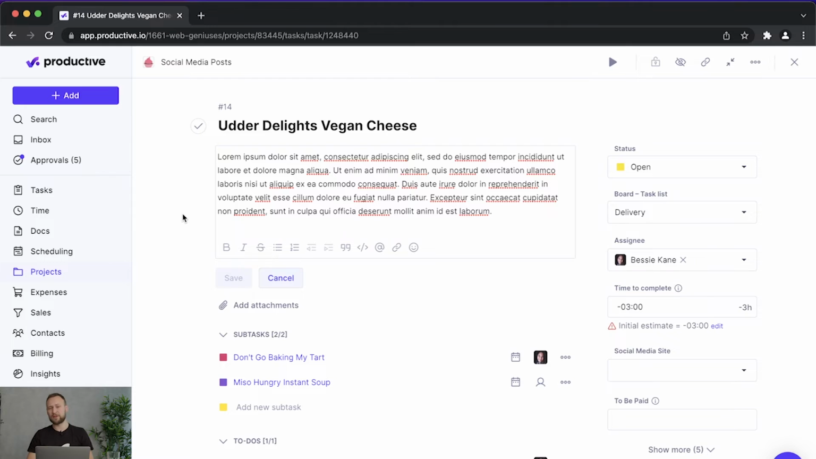This is really useful because then they will know what should be done in this task in detail. You can also add rich text formatting with bold text and italics. You can add bulleted lists, numbered lists. You can add emojis, and you can also add attachments. Those can be, let's say, PDFs. They could be images, videos, whatever.